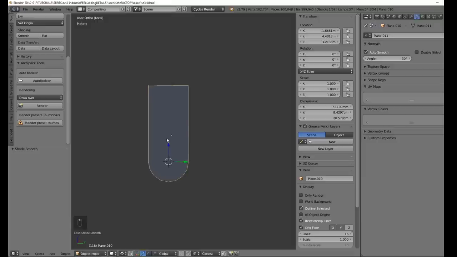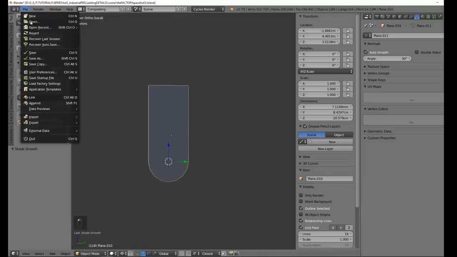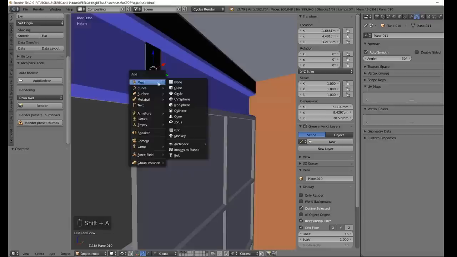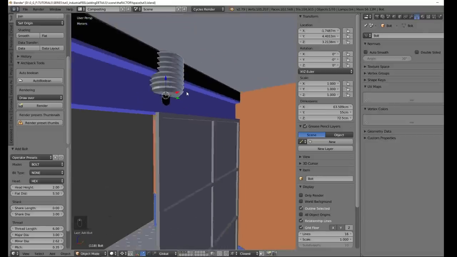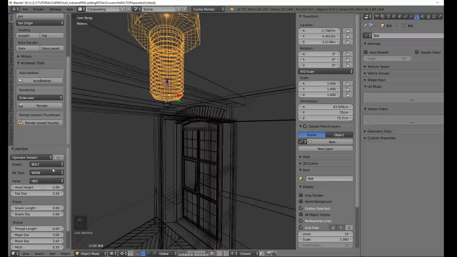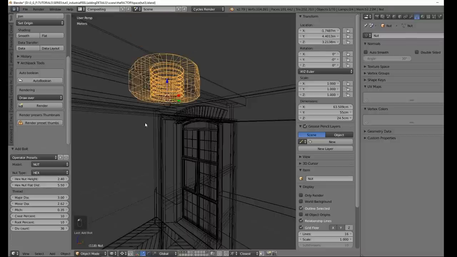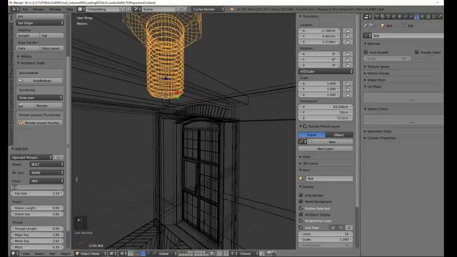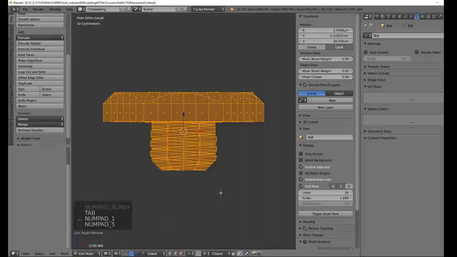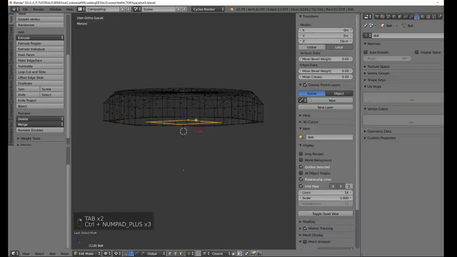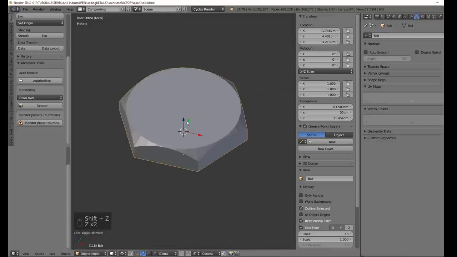And for adding some like bolts and stuff, there's a cool add-on called Bolt Factory. Let's save user settings and let's add a bolt. And you have some options in the left panel to customize the bolt, and you can also make a nut or different shapes of this, but we'll just use the simple X bolt. And we won't really need all the thread parts, so we'll just use the cap that's visible.